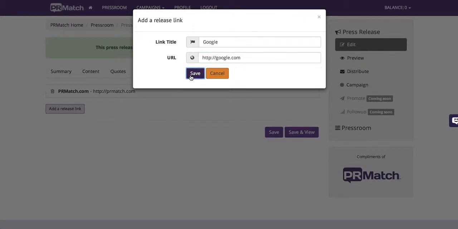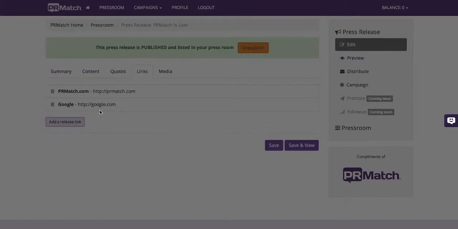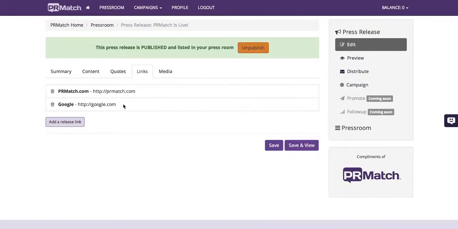Click save. You'll notice that it will populate over in the links list, and then that will eventually be available in your press release. I'm going to delete. Well, we'll just leave that in there, I guess.